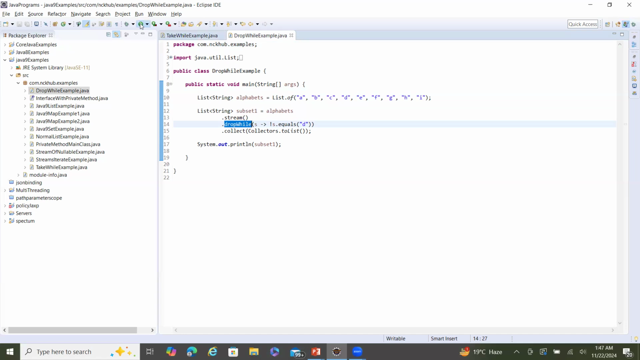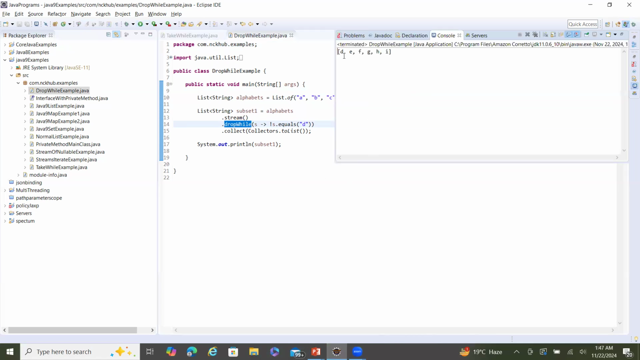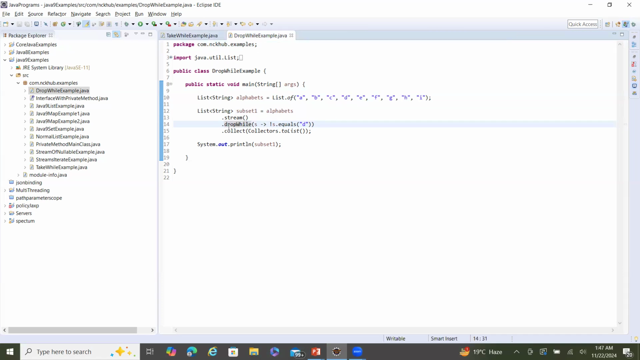Now let me try to execute this. If you see this output, it is taking the elements D, E, F, G, H, I. So from the fourth element to the ninth element, it is taking. So this dropWhile will work exactly the opposite way of takeWhile. takeWhile will take the elements while the conditions are true, and it will stop taking them whenever the condition fails. dropWhile will start taking the elements wherever the condition fails, and it will take all the next elements. This is the behavioral difference between takeWhile and dropWhile. Hope we are clear on this.